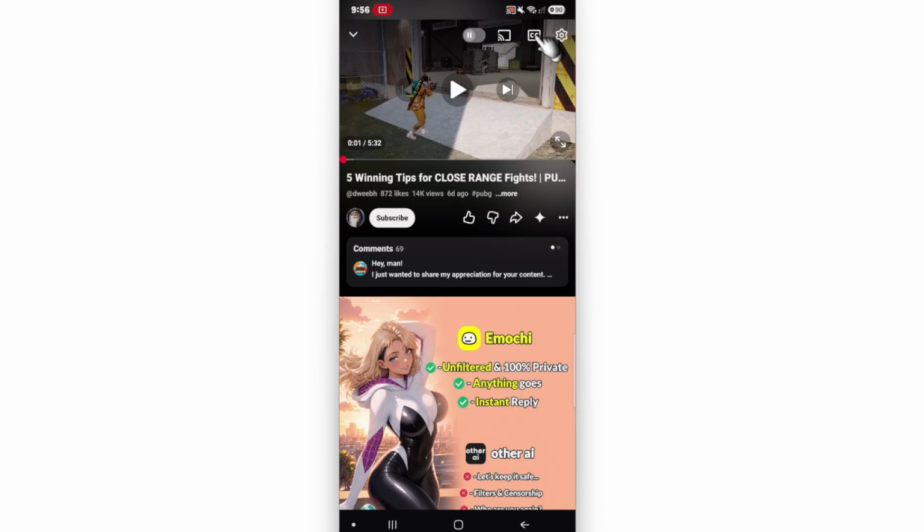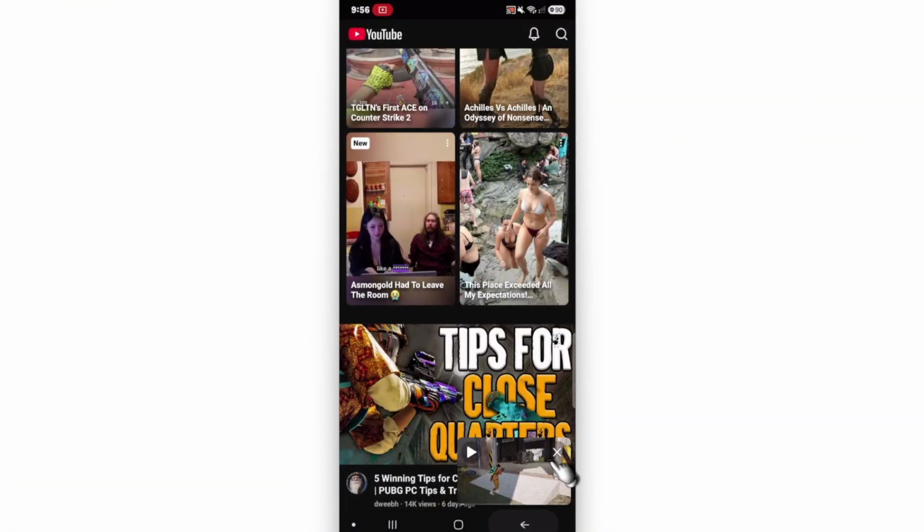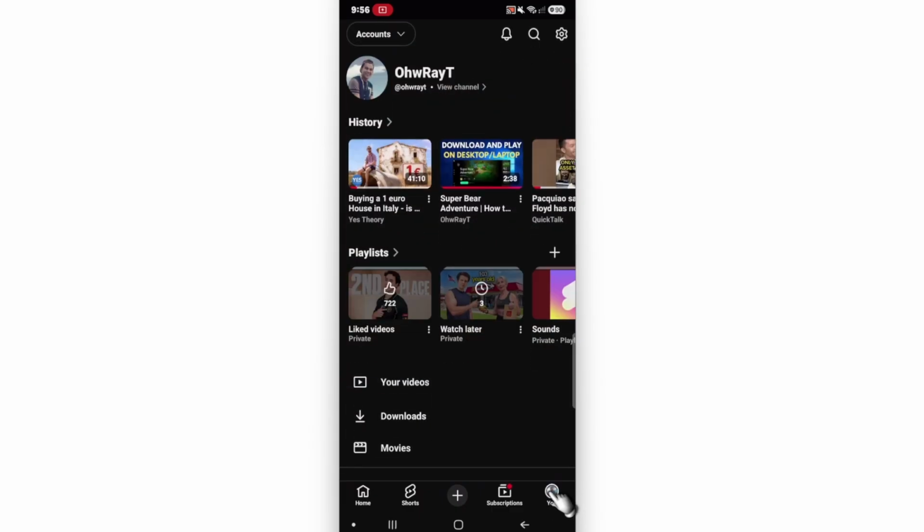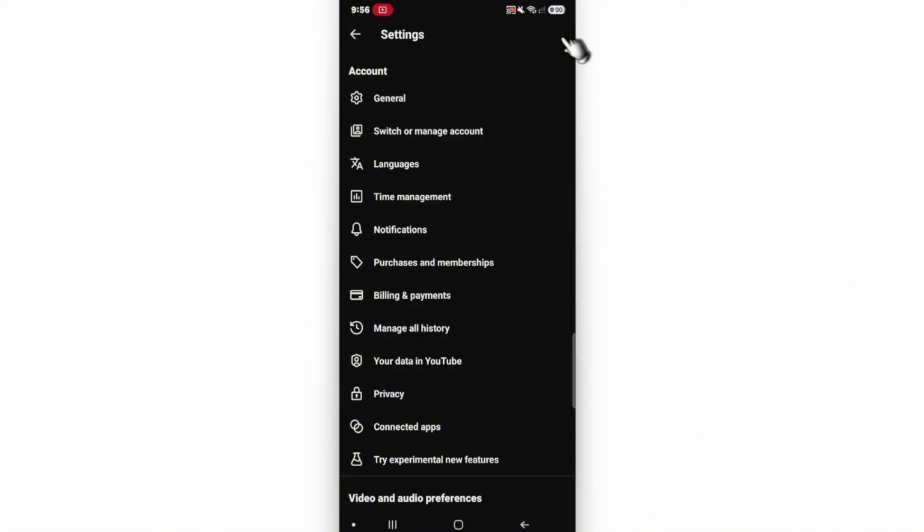Now, method two is disabling automatic captions permanently, which is under your account settings. So go ahead and go back, just like so. Back again until you find your profile. Just tap on it, and then go over to the gear icon. Just tap on it once more.